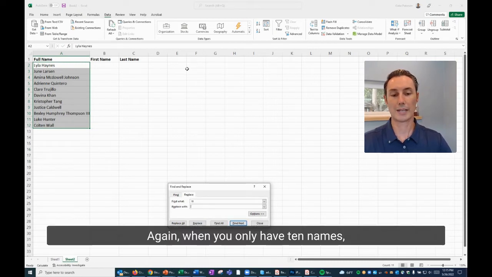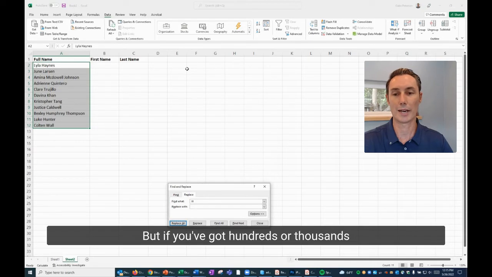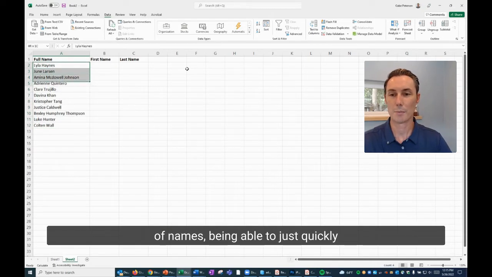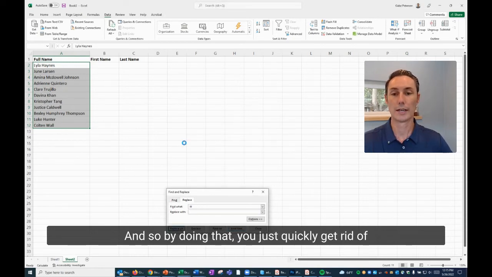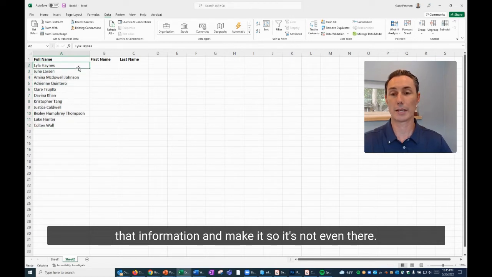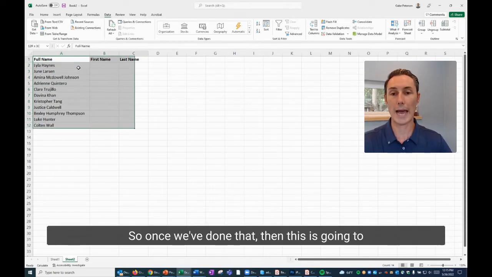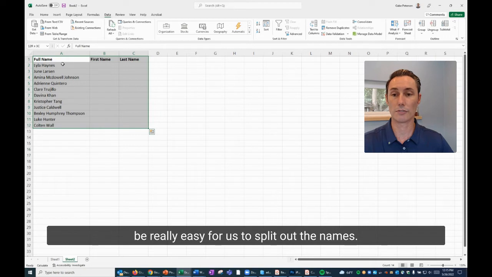And again, when you only have 10 names, it's not that big a deal. But if you've got hundreds or thousands of names, being able to just quickly clean that up can be really helpful. And the way that I did that is I just said, in this case, with the find replace all of the third, just do the space and then the third, and then you're replacing it with nothing. So you can actually replace something in Excel with nothing. And so by doing that, you just quickly get rid of that information and make it so it's not even there.